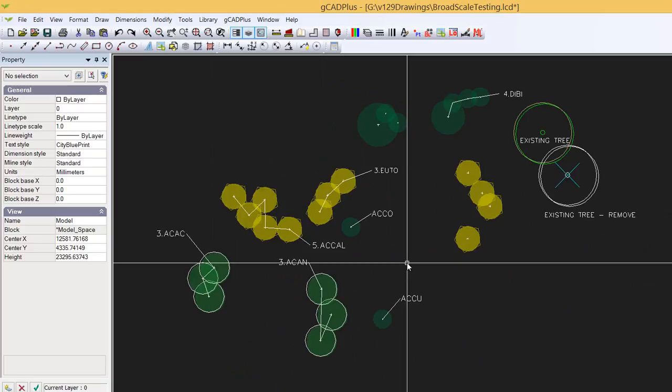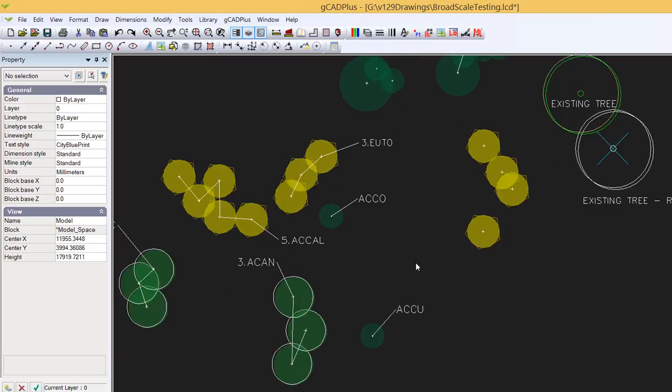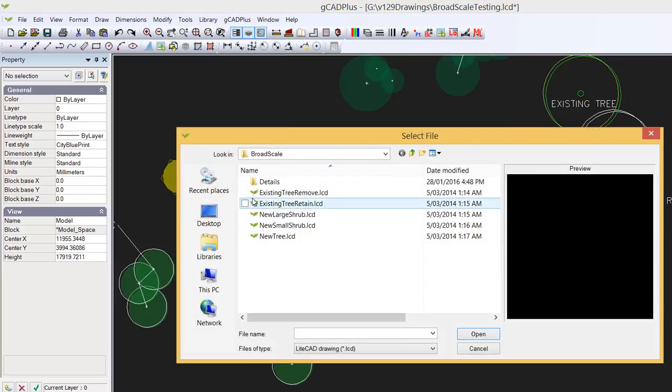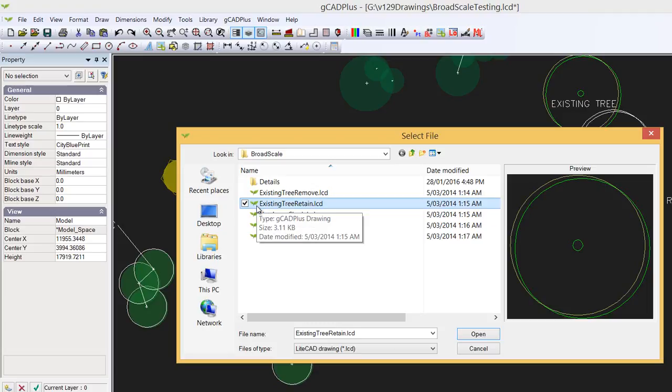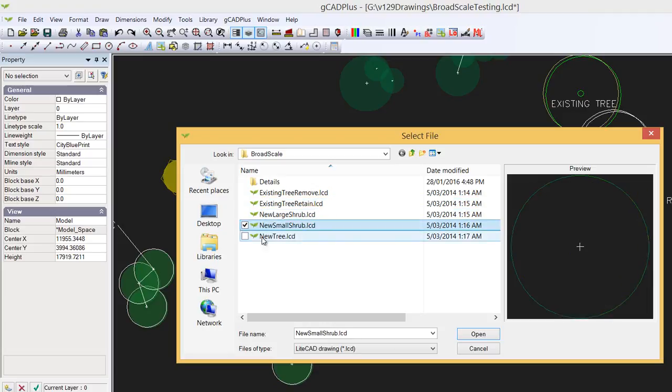landscape designs for subdivisions, for parks and gardens and so on, public spaces, large scale work, rehabilitation of wetlands, you'd want almost certainly to use a much more restricted set of symbols, and for that we give you in the library a set of broad scale symbols. So there's one for existing tree remove, retain a tree, a new large shrub, new tree, and so on.